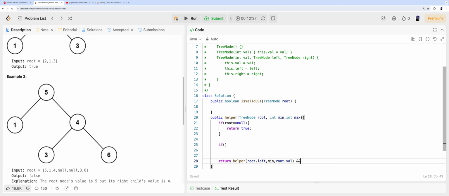And since it's a Boolean value, we'll do and helper, hey, go to my right child. And here we'll pass min as our current value, max will be as it is, right? And why are we doing that? Let me give you an example. Let's say I'm recursing on the right children of the node 4, or let's say I'm recursing on the right children of the node 5, right?